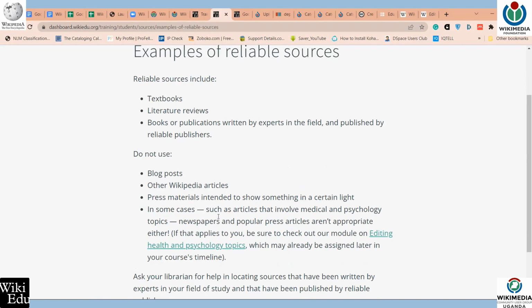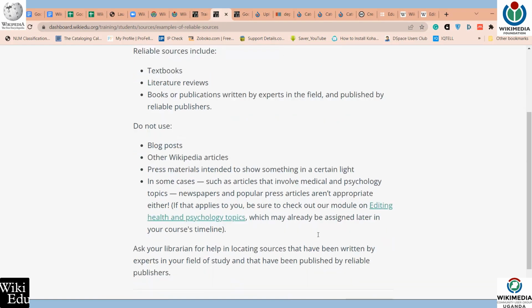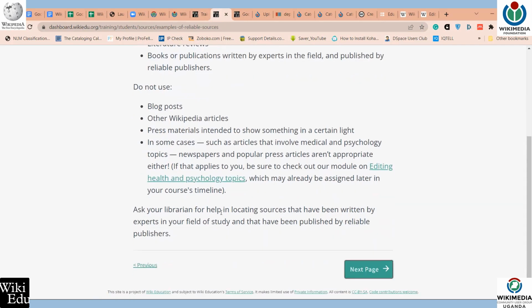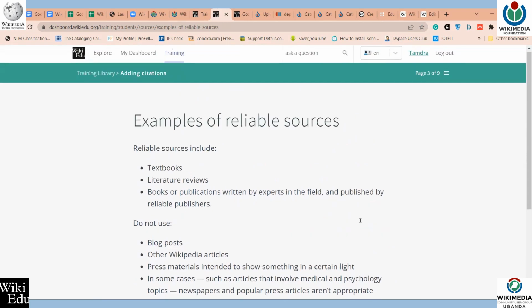In some cases, such as articles that involve medical and psychology topics, newspapers and popular press articles aren't appropriate either. If that applies to you, be sure to check out our module on editing health and psychology topics. There's a module on that, which may already be assigned later in your course timeline. Ask your librarian for help in locating sources that have been written by experts in your field of study and that have been published by reliable publishers.